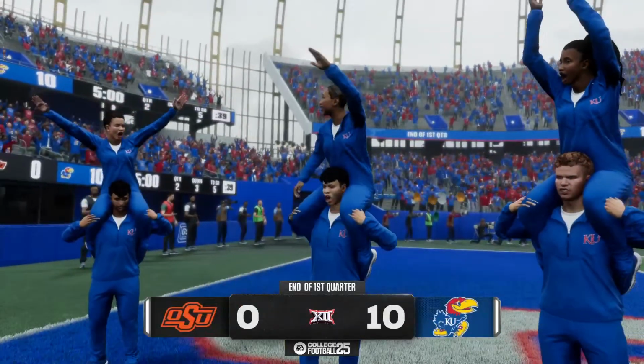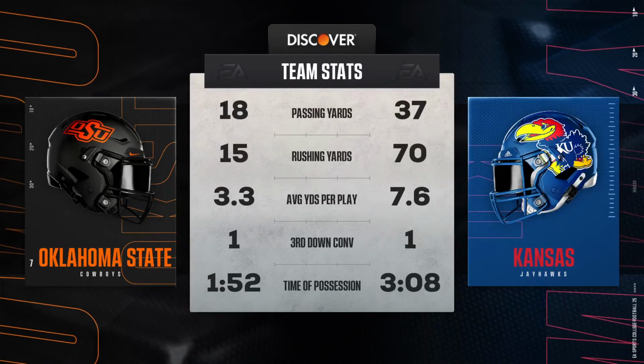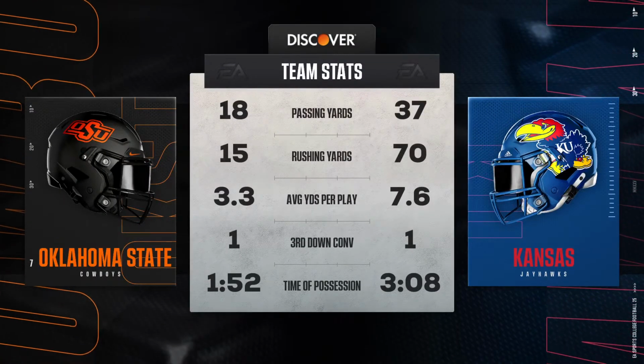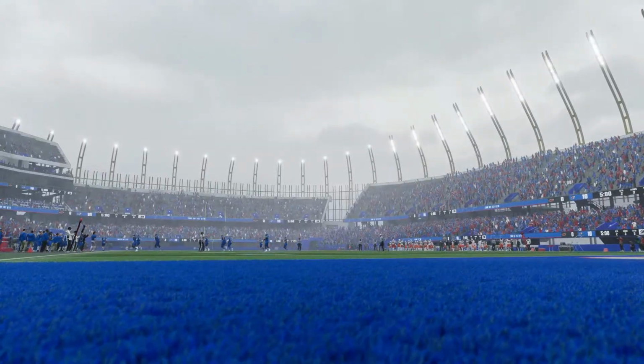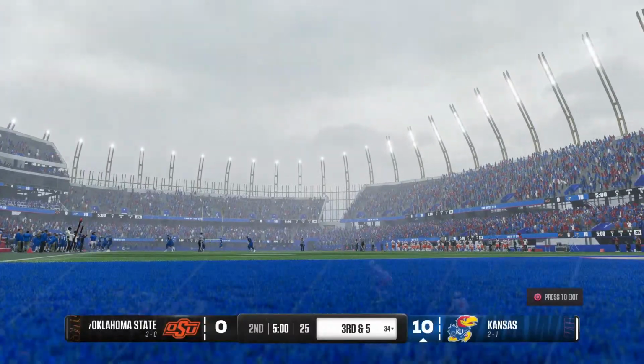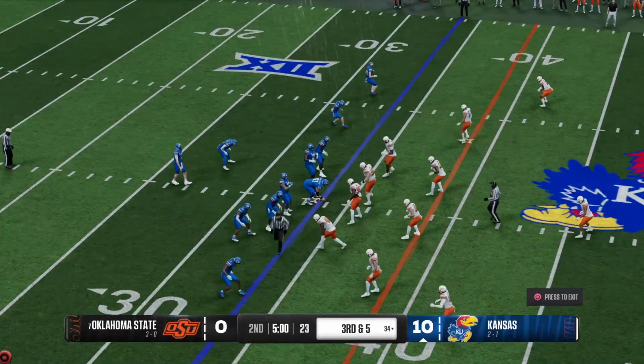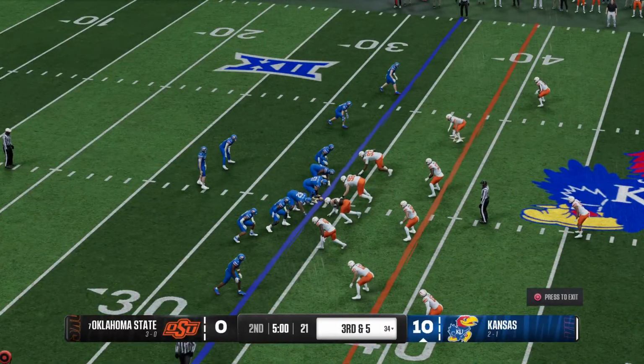That's the end of the quarter. Kansas has the lead here. Man, that was an impressive and dominant first quarter. Let's take a look at the stats before we move on. This could be a pivotal moment in this game as we open the second period and they try to find a way to answer.